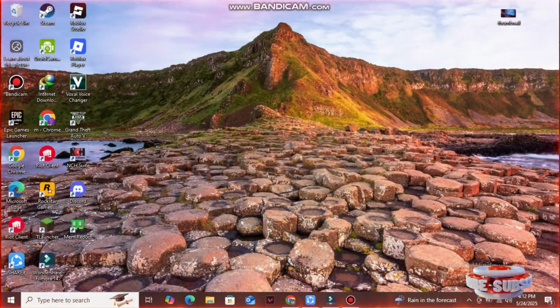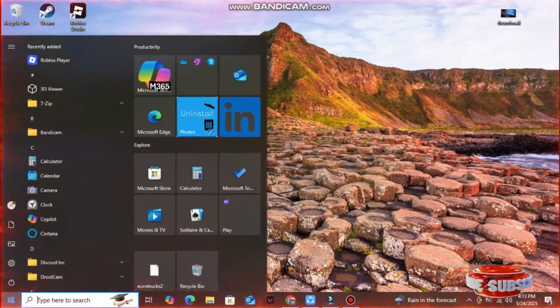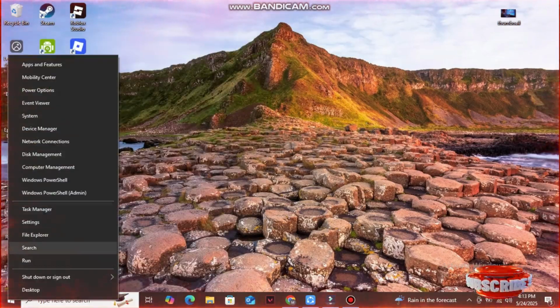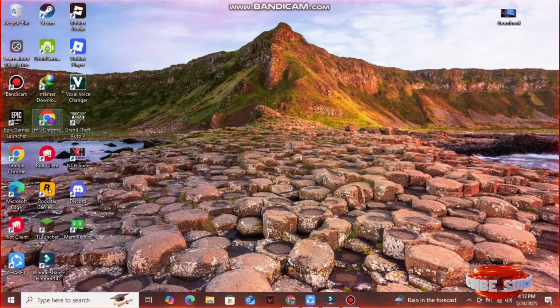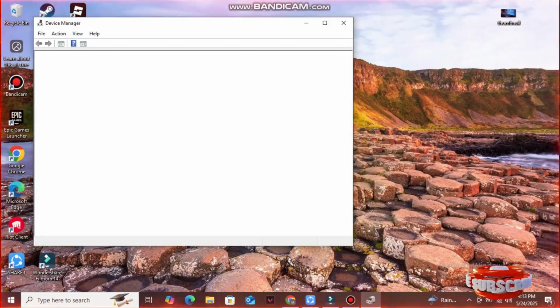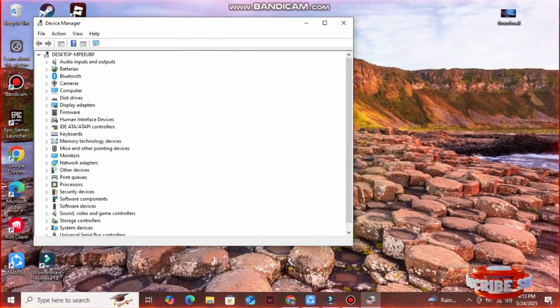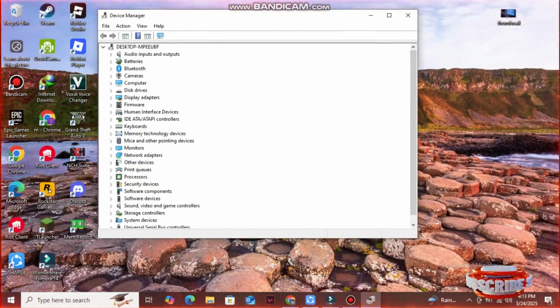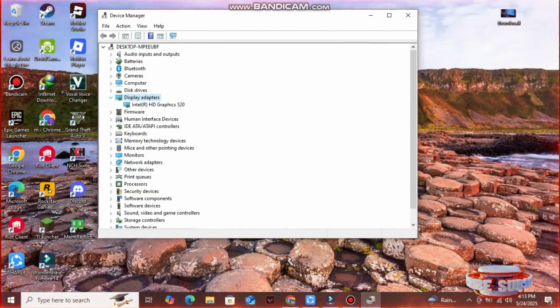Okay, now make sure that the graphics GPU driver you are using is up to date. So for that, go to the device manager from the Windows option and search for the GPU. It will be under the display adapters. As you can see, my GPU is Intel HD Graphics 520.